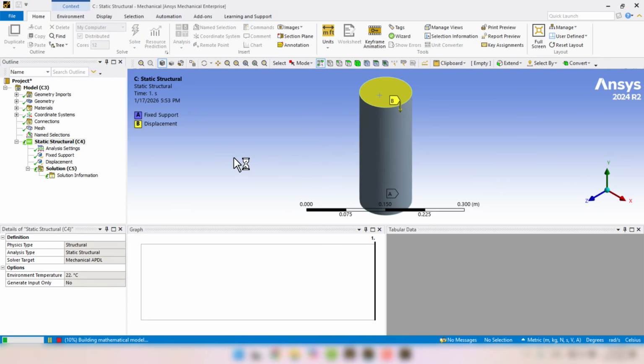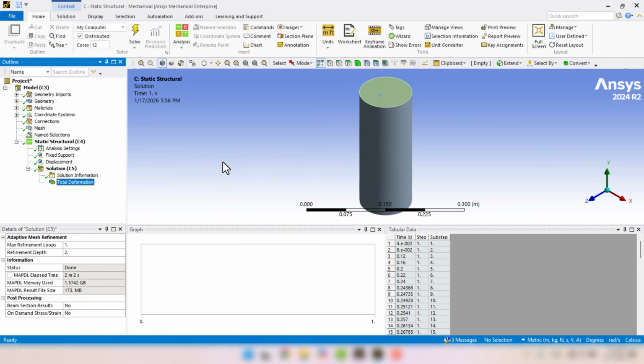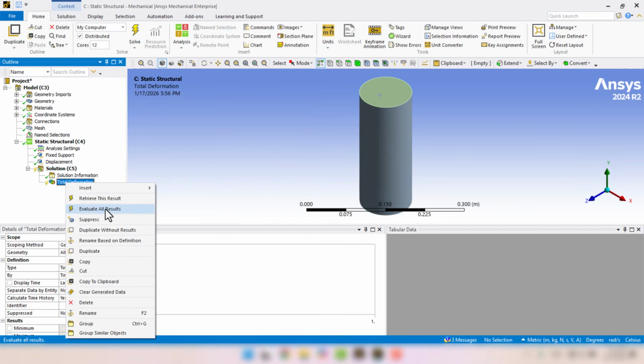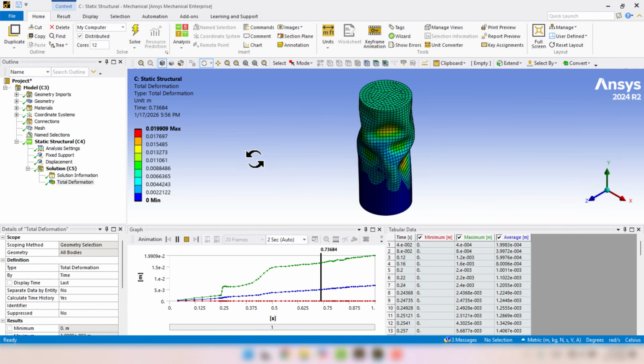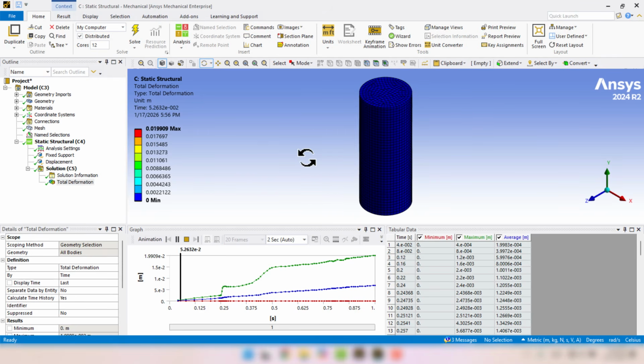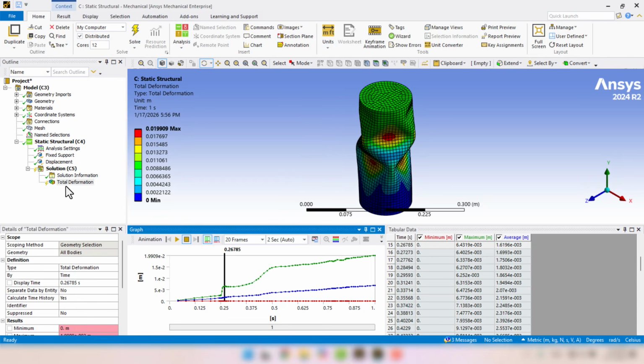You can also improve stability by using a smaller displacement value, for example 5 mm or 6 mm instead of 10 mm. This time, the solution converges successfully. Now, let's check the deformation results. I insert total deformation, right-click on it, and select Evaluate All Results. Here is the nonlinear buckling deformation. As you can see, the buckling behavior is captured correctly. If we compare the deformation shape, the nonlinear buckling mode is consistent with the linear eigenvalue mode shape.